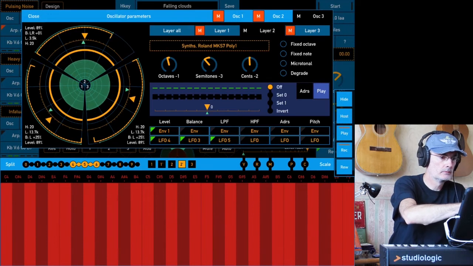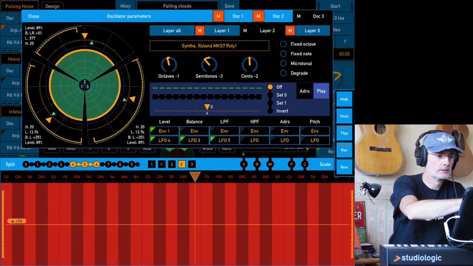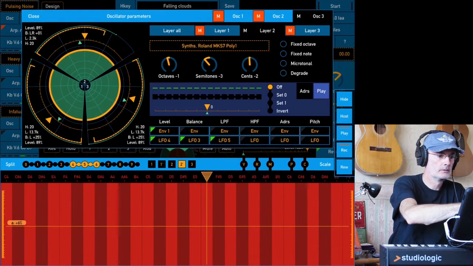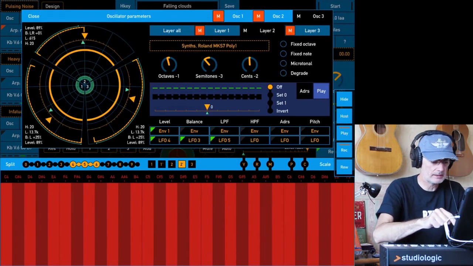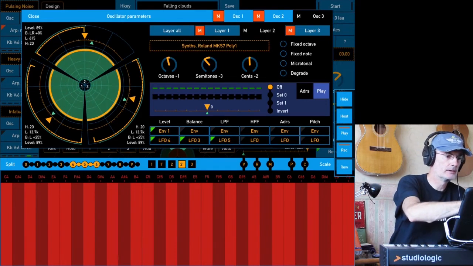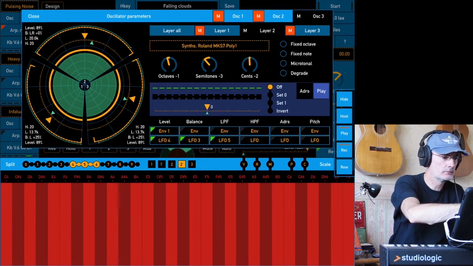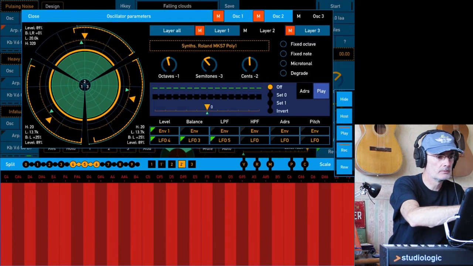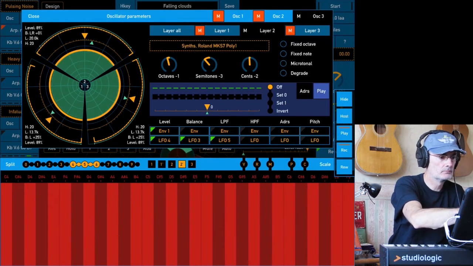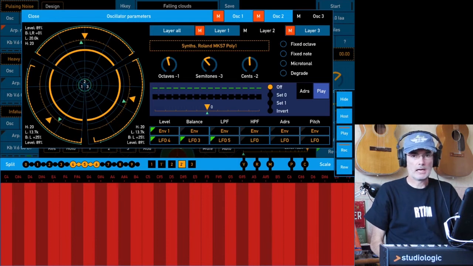Oops. I'm trying to hold the same note down. Actually, let me use the MIDI keyboard. If I hold that, oops, I'm changing the balance now. So I'm dragging the right hand end of that arc, and that's clearly changing the low pass cutoff. If I drag the left hand end, that should change the high pass cutoff. So we're losing all the low frequencies there. So that's what that arc does.